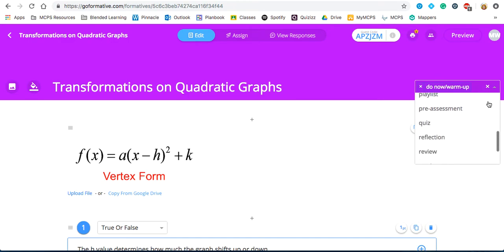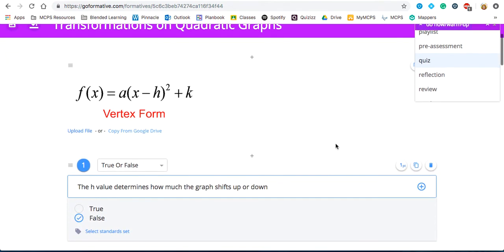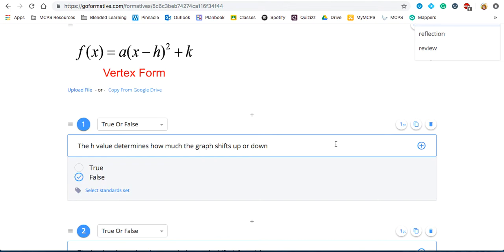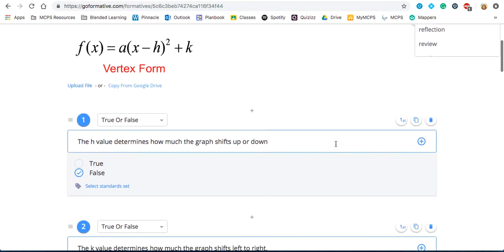The only thing that I don't know is if a student starts this, like let's say you give it in the last 5 minutes of class, if they start it but they don't finish it, I don't know necessarily that it saves their work. So that's something I would definitely look into before assigning it if you were giving it as an exit ticket or as an assessment in general.